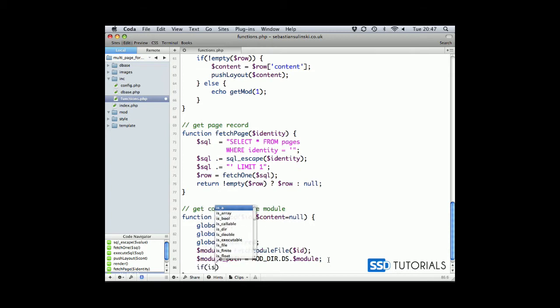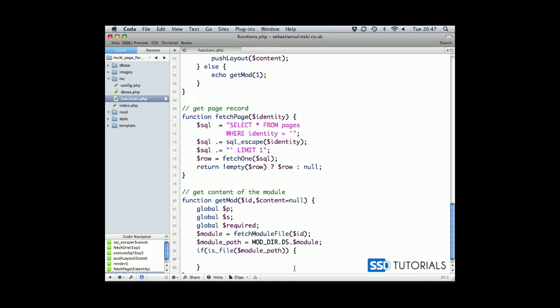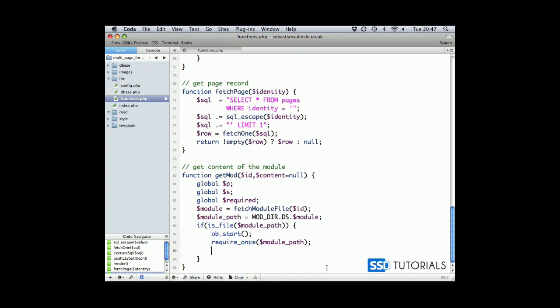So now, if is_file, and now we take the variable name module path, then what we want to do, ob_start, which is starting the output buffering, then require_once, and we need to include our module file, return ob_get_clean, which means get the content and clean the output buffering. So this is everything we need to do in the get mode function.